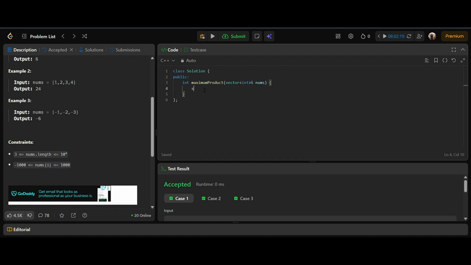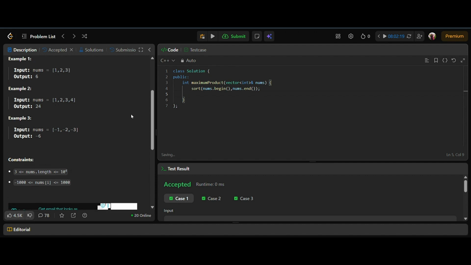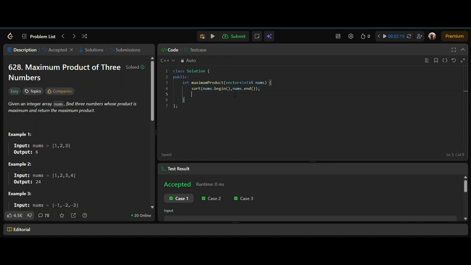So we need to first sort the array. We'll sort it. Do see the time complexity of this function. It has a time complexity of n log n, and that is going to be the time complexity using this approach for this question. Now what we're going to do is take two kinds of products here. Let's first declare the size. This variable stores the size of the nums vector.